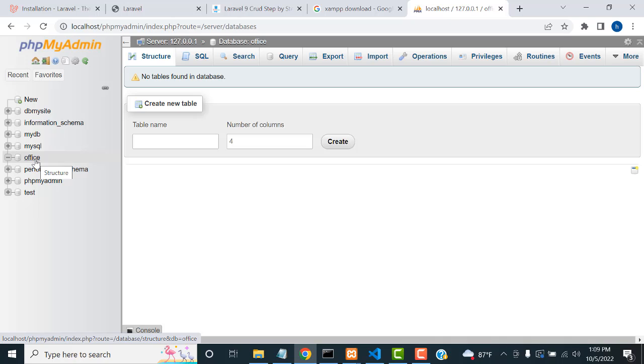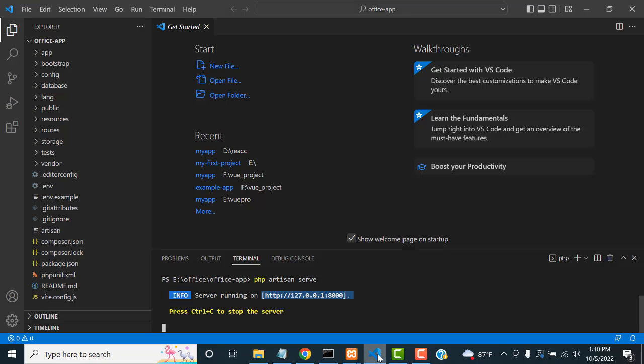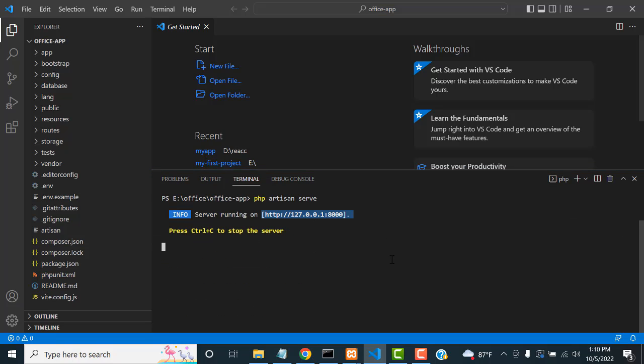After the database is created successfully, you go back to your Laravel project again. Now your server is already running, so I just press Ctrl+C.